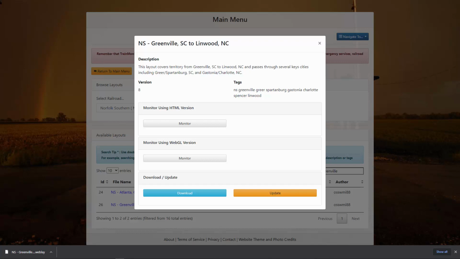In the next video, we'll talk about how to use the layout you have just obtained to monitor with the monitoring applications that are available for TrainMon5.